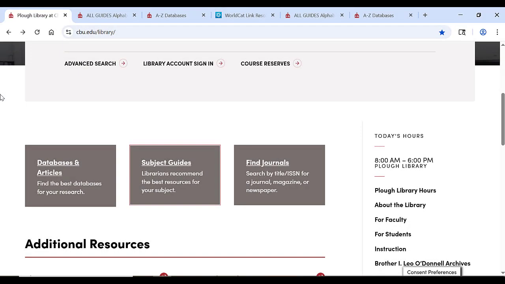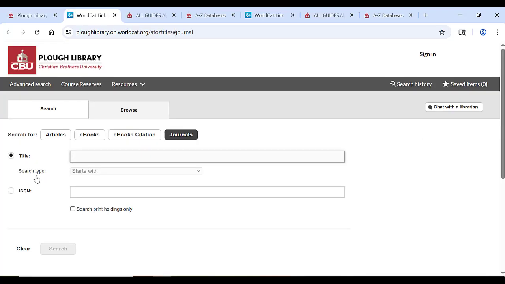Let's dive into that third gray box, Find Journals, which is our journal search. What we can do in the journal search, if we have a citation and need to look up a specific article, is search the journal title, and that will pull up where the journal is located. From there we can narrow things down by publication date and locate the specific article we're looking for in the library databases.